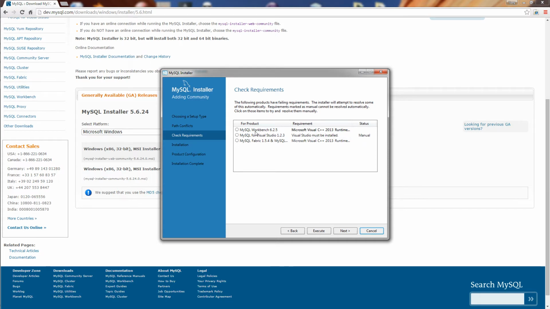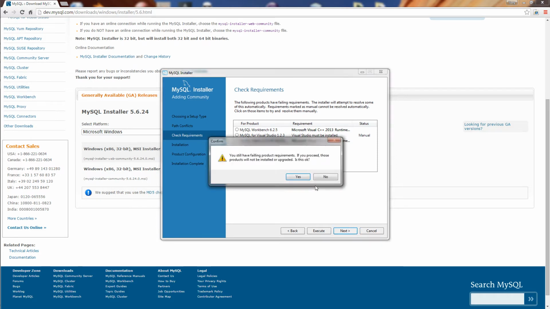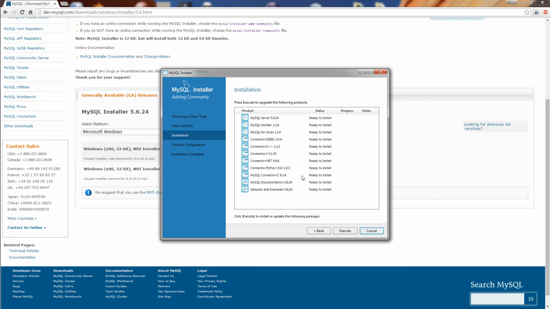Now here it's checking on the Visual Studio requirements. If you don't have Visual Studio, you won't have these requirements. So if you hit execute, it's going to try and install Visual Studio. If you don't want that, which we don't need it for our class, just hit next. And yeah, we can proceed without these. That's okay. That's totally fine.